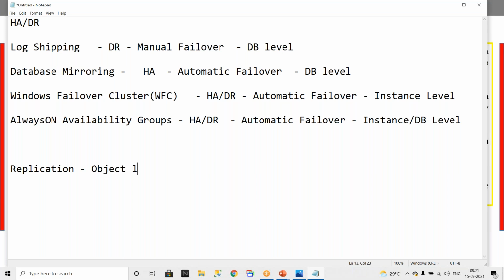Object level. It's object level, sir. You are replicating objects along with the data, not the entire database. The entire database you are not maintaining. So when you go for replication, it's object level redundancy, where you can create a centralized server and start monitoring from the centralized server.